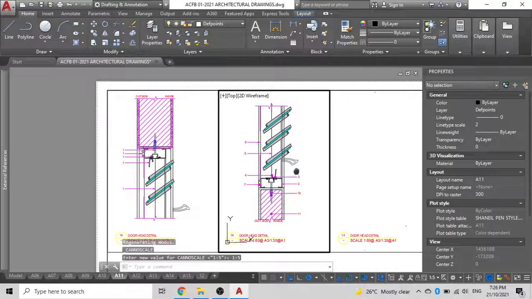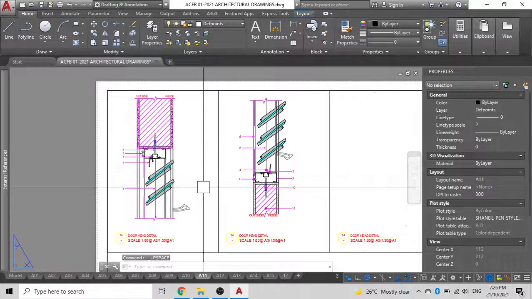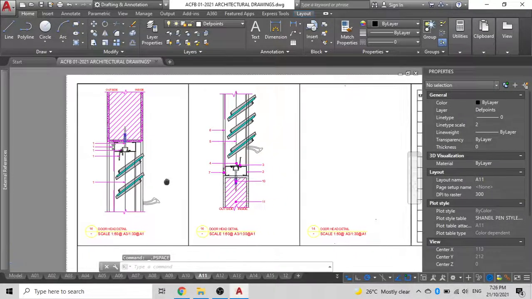If you already have set up your text scale and you click on this, it will bring you to the relevant scale that has already been set. But sometimes this feature doesn't work, so be careful. Lock your viewport, and that's about it. So that was all for this video.